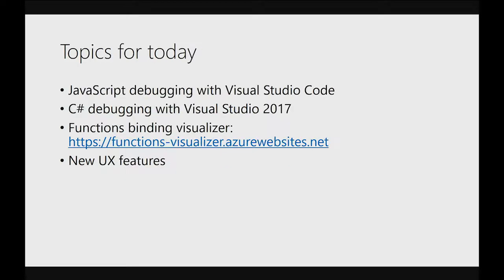Cool. So let me tell you a little bit about what I'll be covering today. First, because Bill loves JavaScript, and also because Azure Functions loves JavaScript, we're going to show you how you can run the functions runtime locally on your machine and debug JavaScript, including triggering off of events that are in Azure.